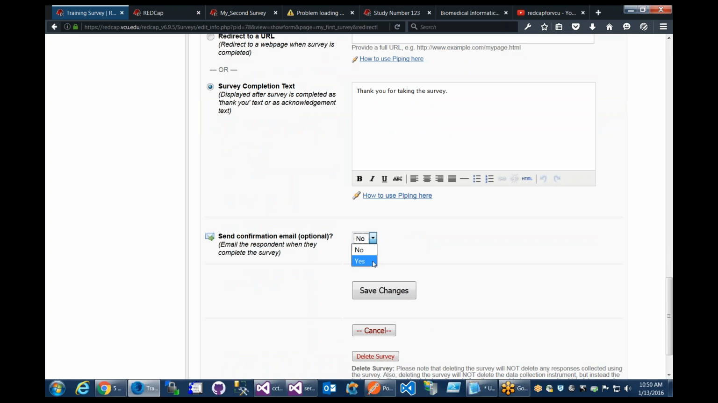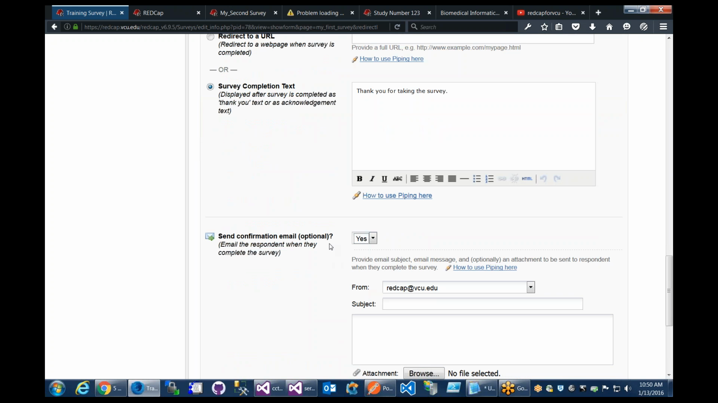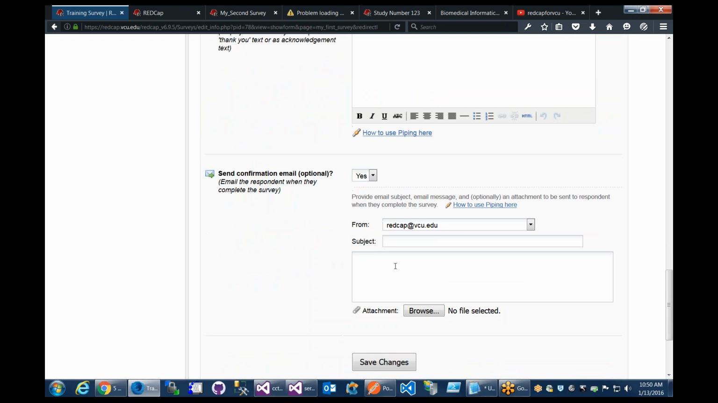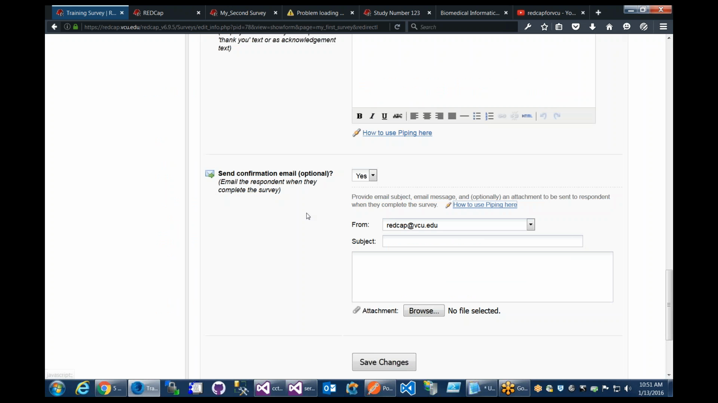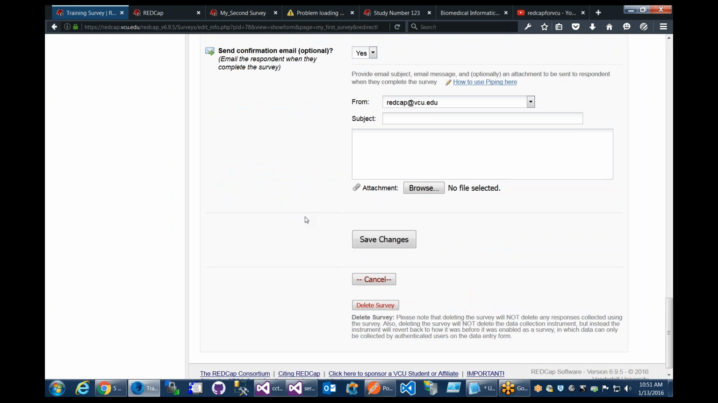Last option is basically to send confirmation to the person. So you can send a quick email to them if you want to, with attachments here, actually. Obviously, you can also pipe in some data from your survey. If you need to learn about piping or you have any questions, just click on here and it will give you all the information you need on piping. But that's pretty much it.